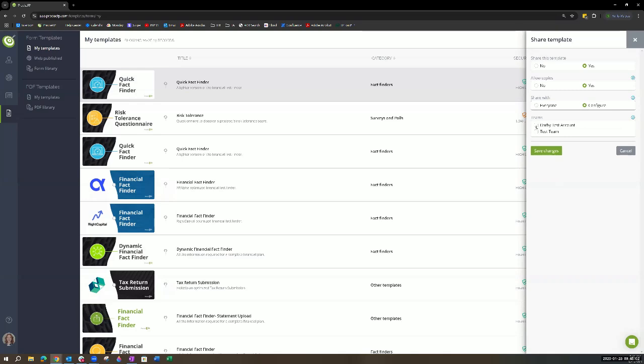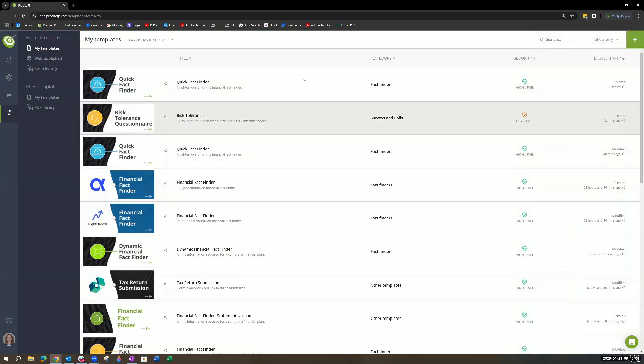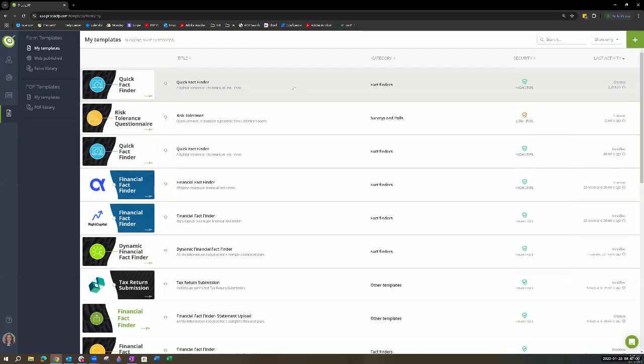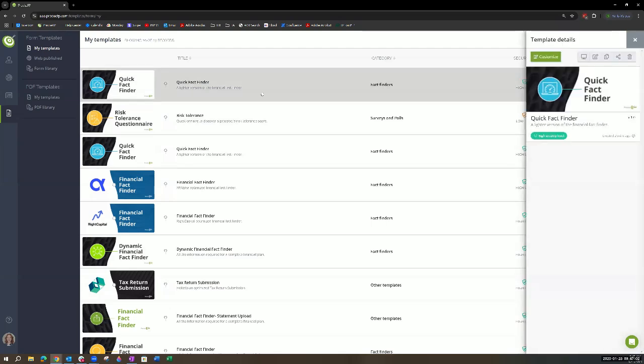Maybe we have more than one team on our subscription, and we only want to share it with one of those teams. So you have that sharing option. And then if we go ahead and click customize here, we will be brought into the template editor.